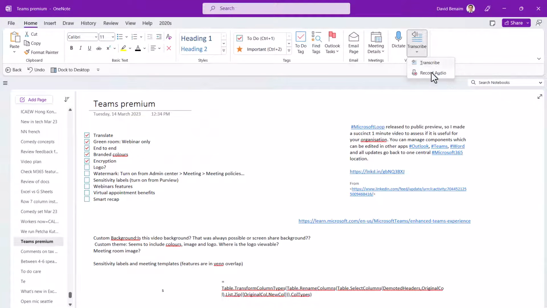You have transcribe and you have record audio as well. They've separated it out there, and you also have dictate. It also works in Word on the web in the same way. I'm not going to show that, but you need a premium version of even Word for the web. This only works with Microsoft 365. It's a brand new feature.